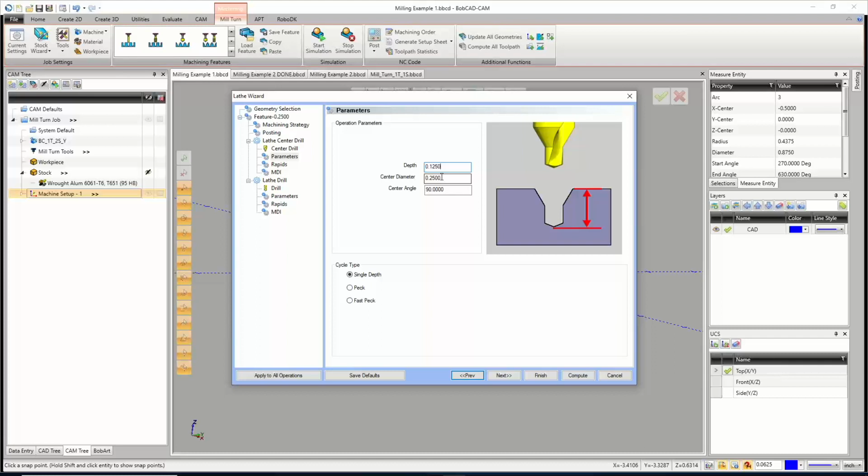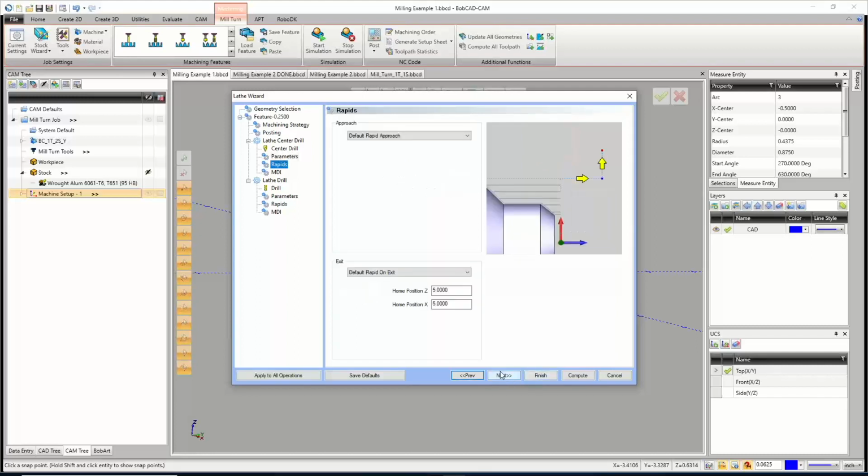That's how I do a lot of the chamfers I do for tapping as well. Now you have a choice of whether you do a single depth, so you're just plunging in, in our case just an 1/8 inch deep and then coming back out, or you can peck your way in. I'm going to go with just a single depth here and then go next. Right here for our rapids.